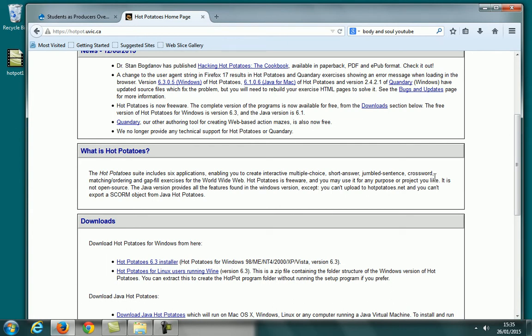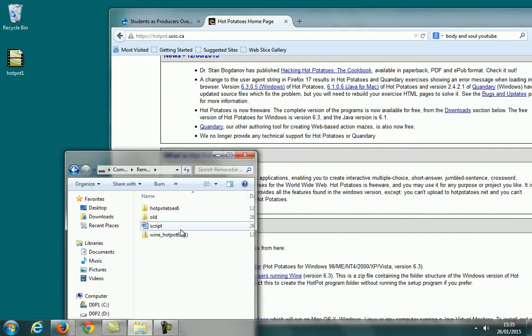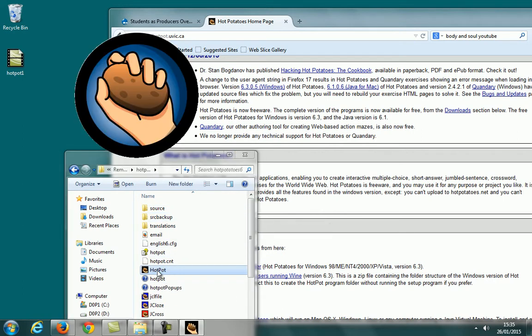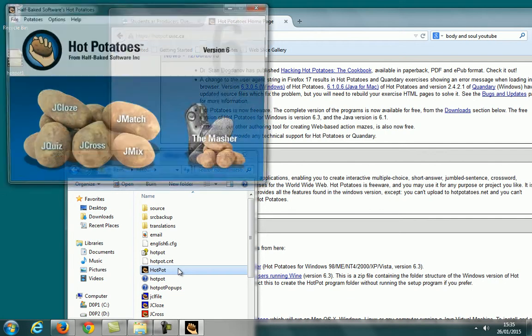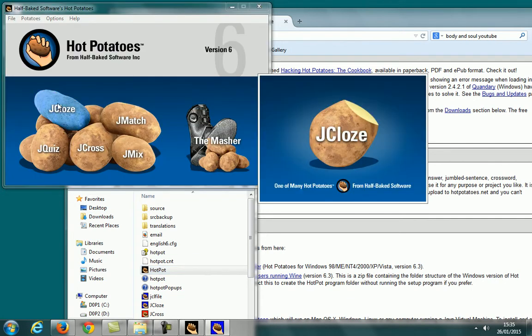I'm using a PC and I have downloaded this version here, and the reason for that is it enables me to run it from a memory stick, so I don't have to install it on the computer or the desktop of the computer. Now I've got that here on my memory stick, and I'm just going to launch it by clicking on this hotpot icon here. And I am interested in JCloze. That gives us the fill in the blanks exercises.